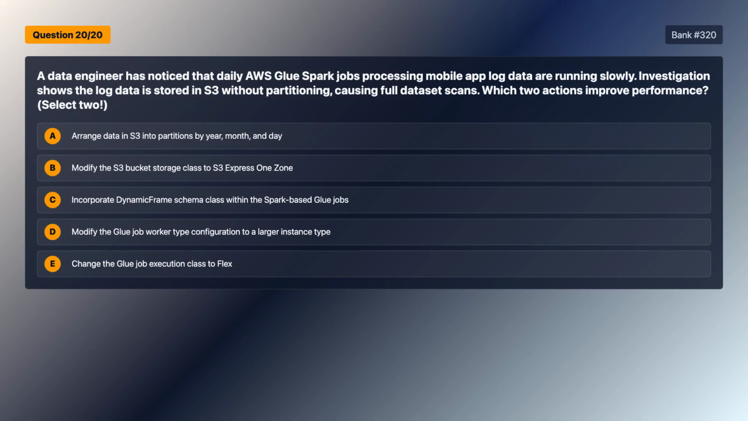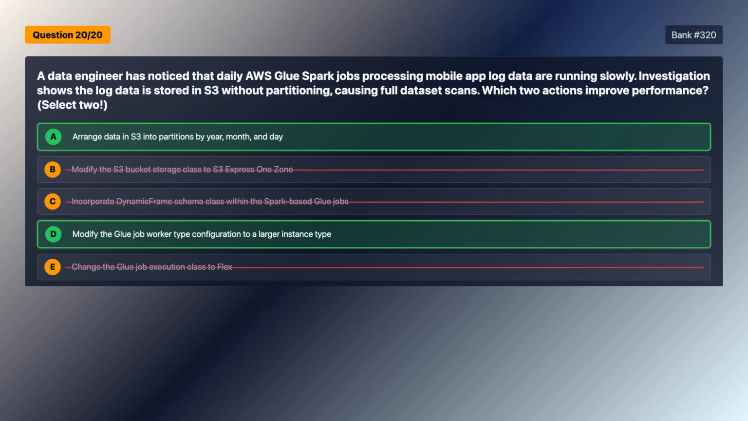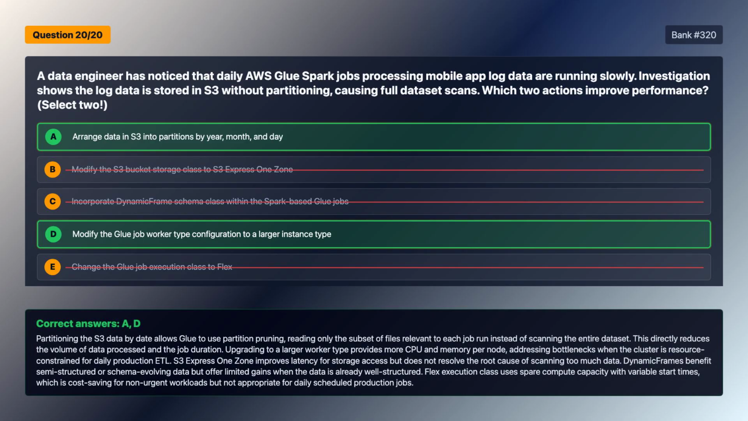Question 20. A data engineer has noticed that daily AWS Glue Spark jobs processing mobile app log data are running slowly. Investigation shows the log data is stored in S3 without partitioning, causing full dataset scans. Which 2 actions improve performance? Select 2. Review the answer choices on screen. The correct answers are option A and option D.